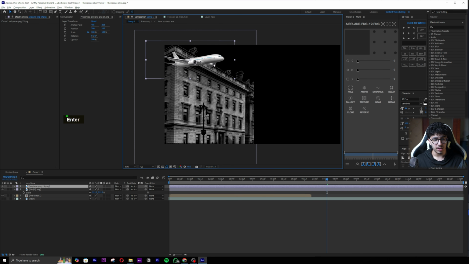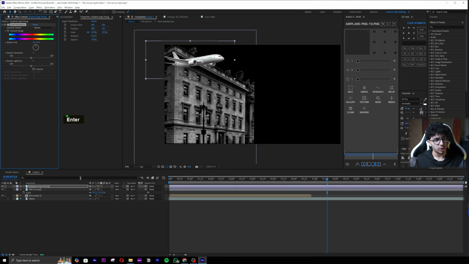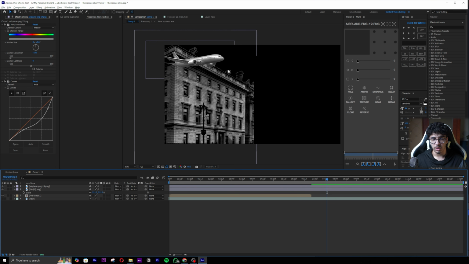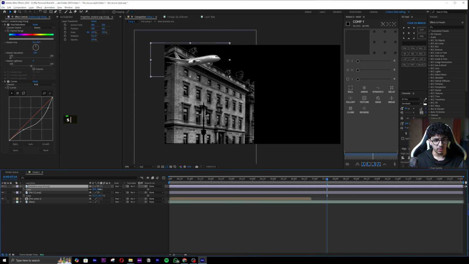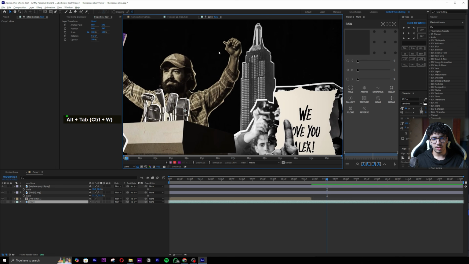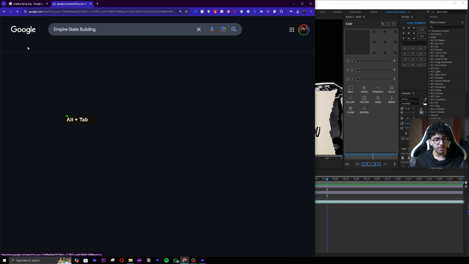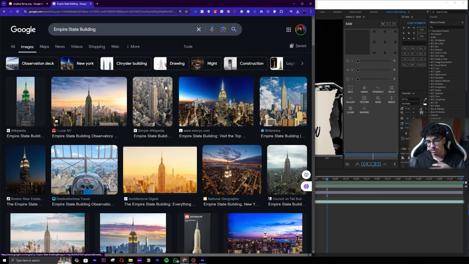And then we have this PNG. By the way, we want to add hue saturation and curves as well. And in the hue saturation, we just want to decrease the saturation to 0, if it has any saturation either way. So now this creates this nice effect. So we have the airplane, we have this. Just decrease the size of the airplane. So we need this building, which is basically the Empire State Building, I think. Obviously, ChatGPT told me what building it was.